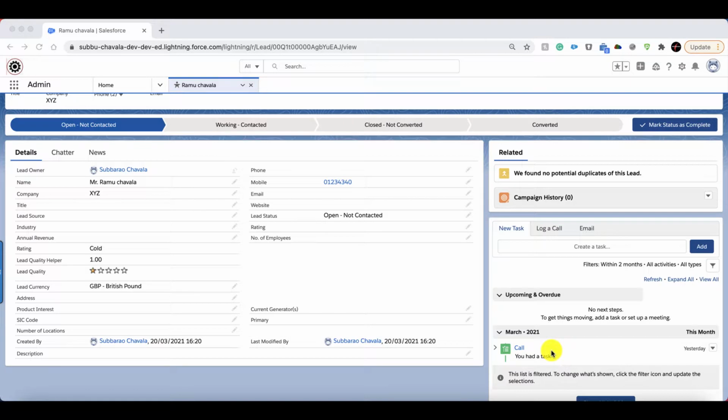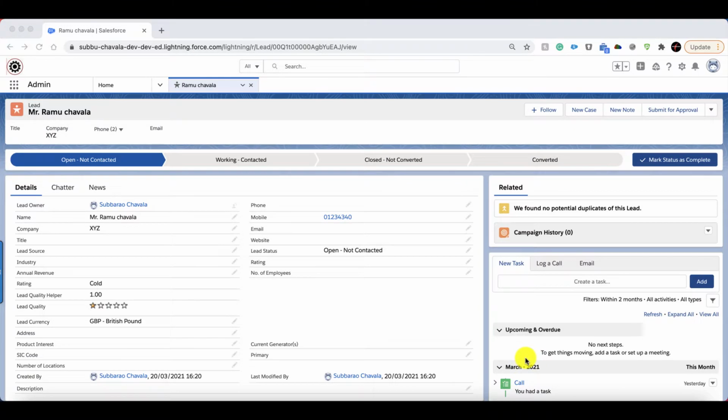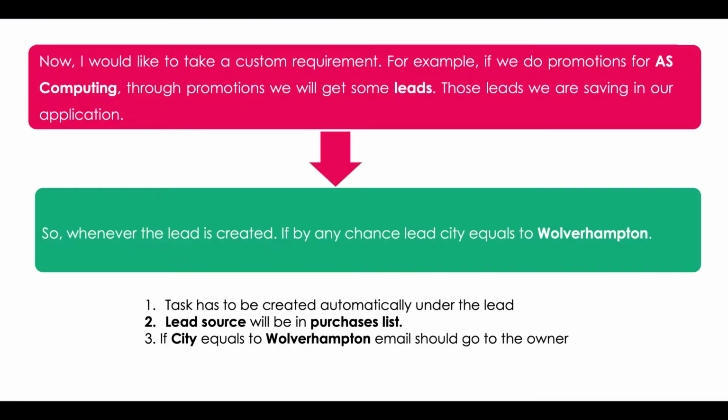What we're going to automate? Here we have created a task under the lead. Now I would like to take a custom requirement. For example, if we do promotions for AS computing, through promotions we will get some leads. Those leads we are saving in our application.